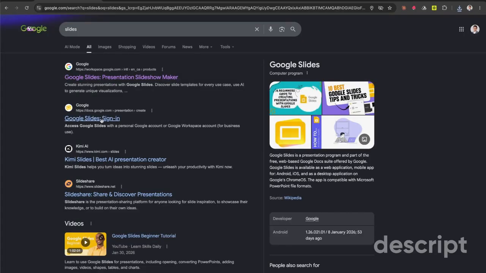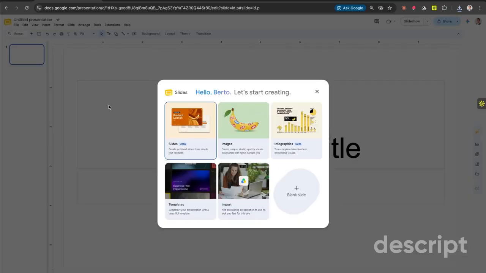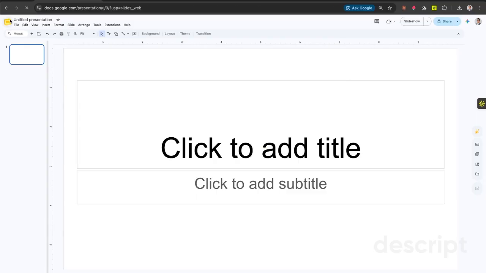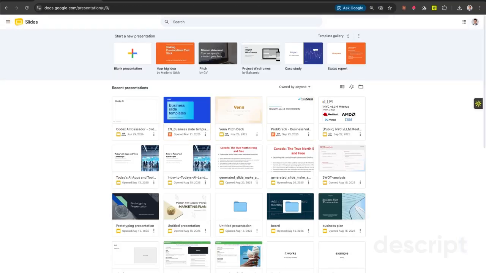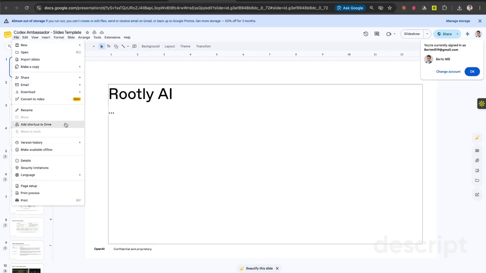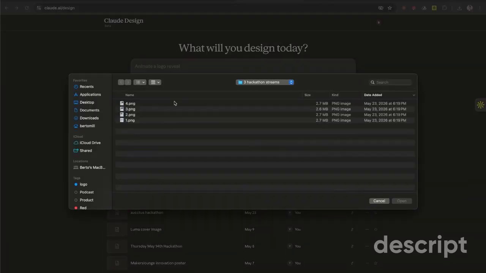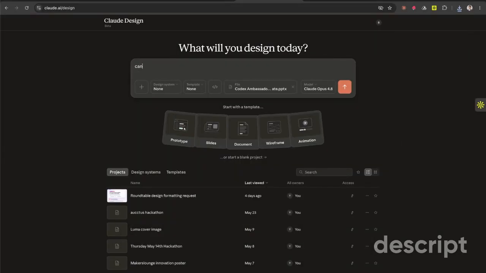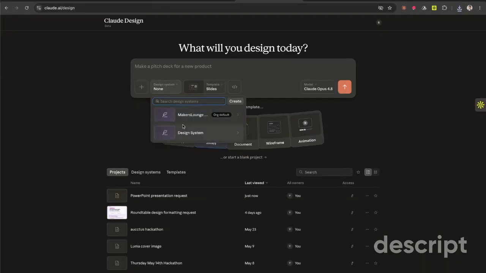Here we're starting with a plain, empty Google Slides deck, the raw material we're going to transform. Now we're over in Claude Design, where we'll attach our slides file and describe what we want to build. Here we're picking a design system so Claude keeps our presentation on brand from the start.